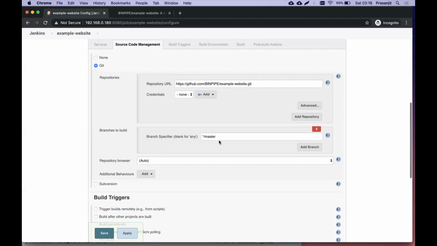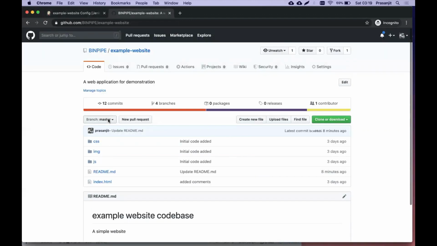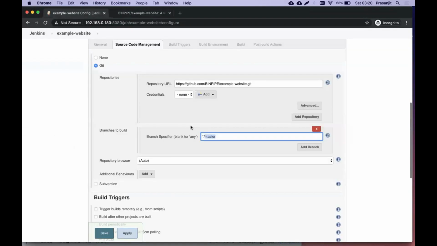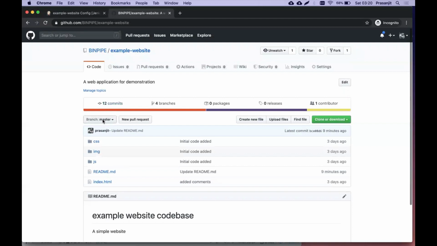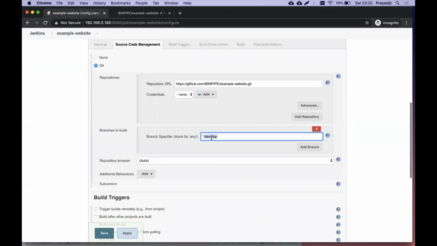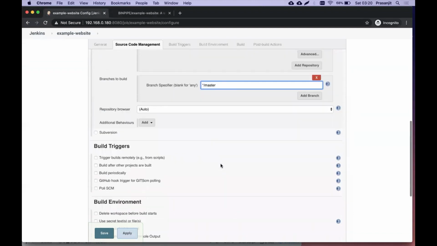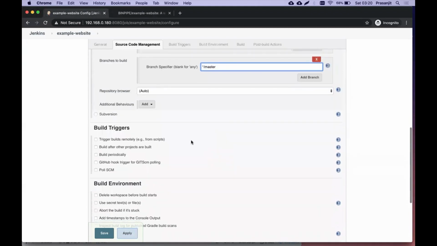So I am checking out the master branch. If you are working on a development branch and your site has a develop branch here, then you can use the develop. You can just change this and write develop. So we can name the branches on that particular branch specifier. We are using the master branch, so I put master back again. No need to do anything.